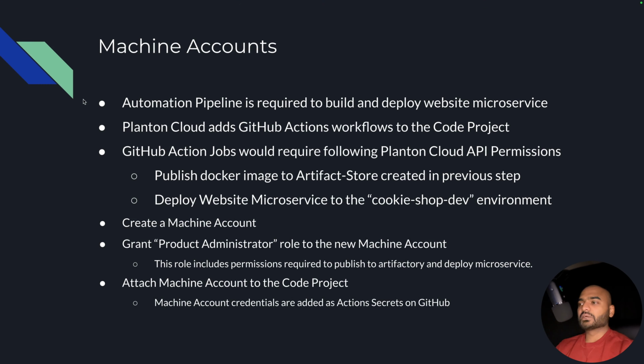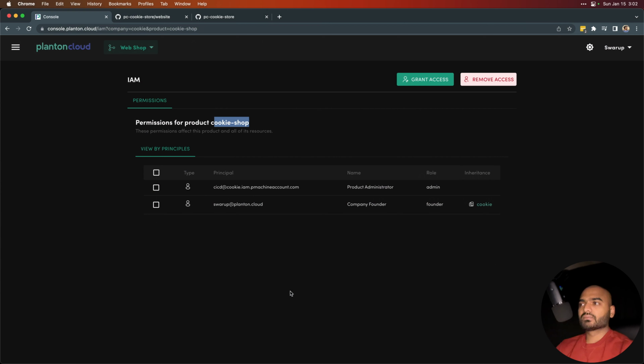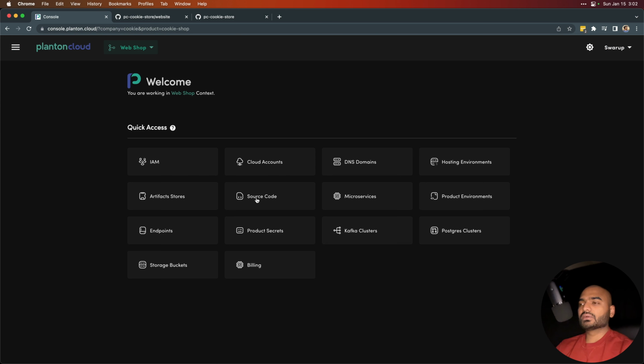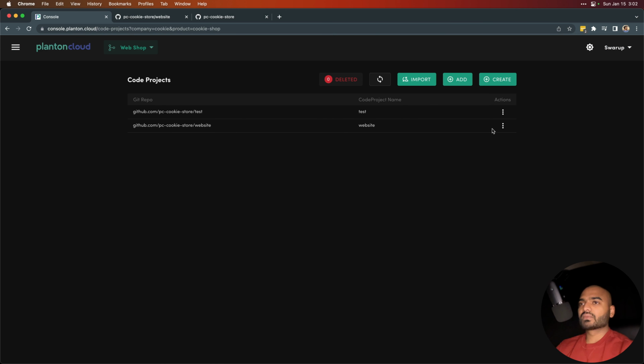Now, once the permissions are granted, we want to attach this machine account to the code project so that GitHub Actions running as part of this code project on GitHub will be able to utilize this machine account to build and deploy.